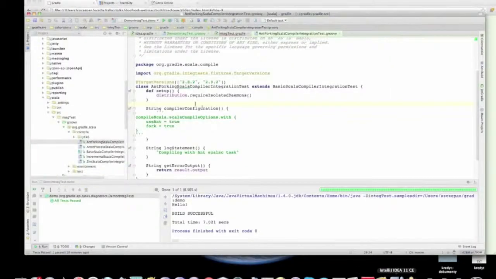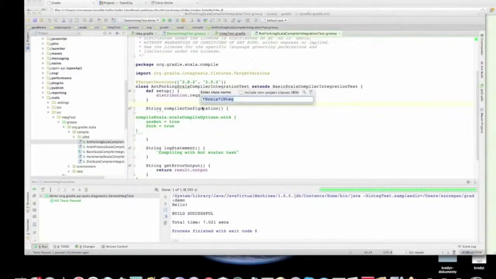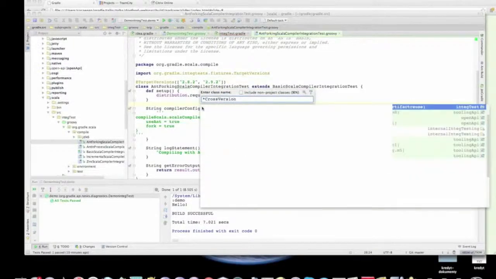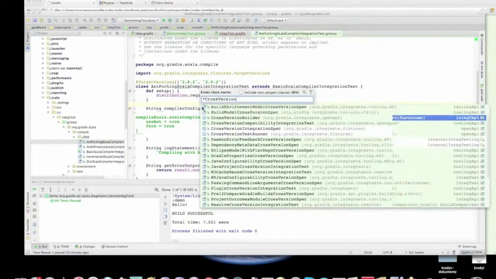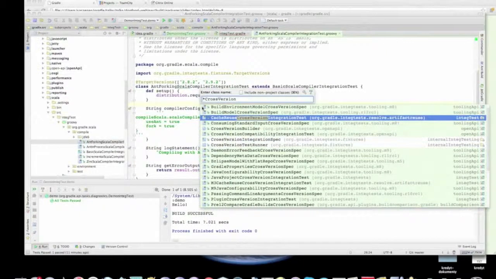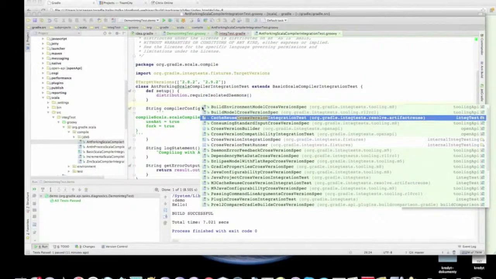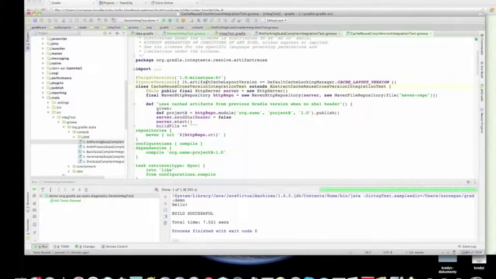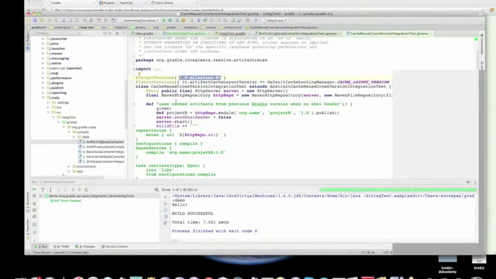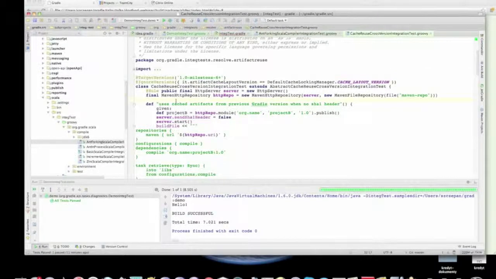Let's go to the first one, the cache reuse cross-version integration tests. So for example, this test is testing the cache reusability between various Gradle versions. And the starting version we want to run this test against is Milestone 6 Plus. So let me just run it to show you.